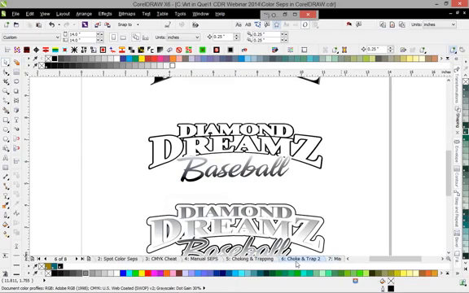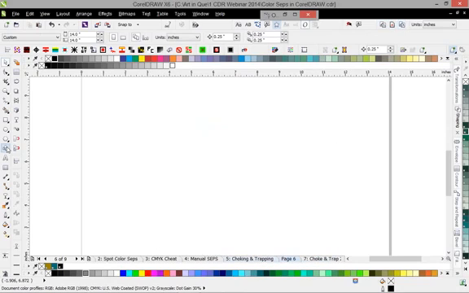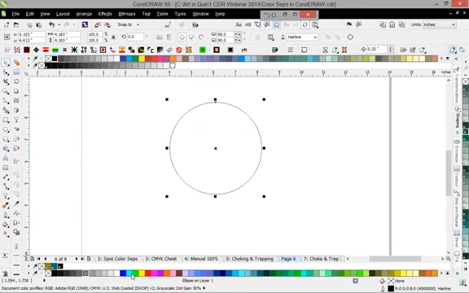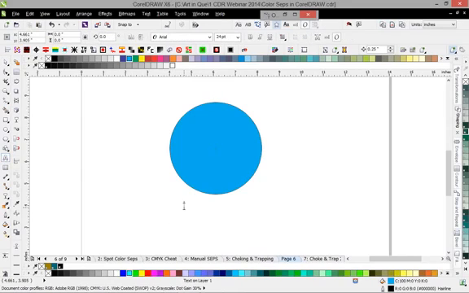Let's see here. I'm not going to do it on this page yet. So let's just say you had a graphic and some text. CorelDRAW rocks. Edit test. So I'm going to get rid of that.